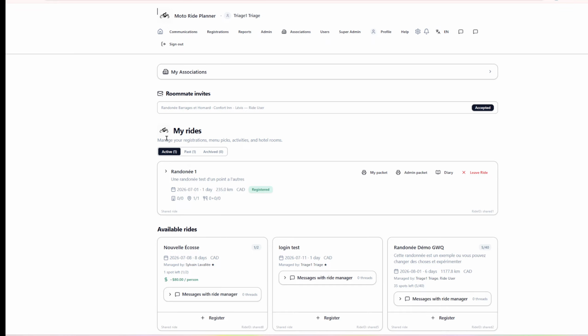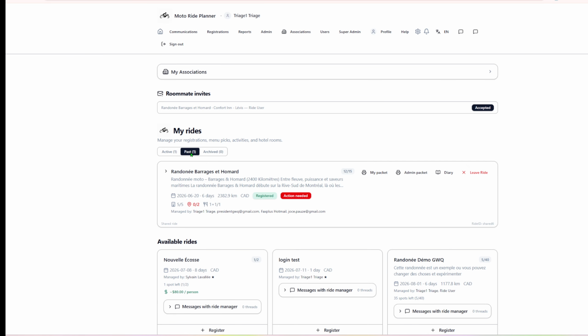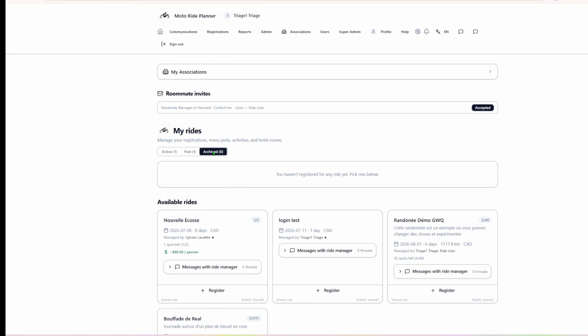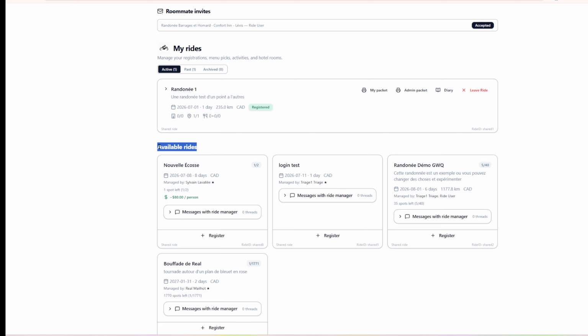As you see here, also you have two sections. These are my rides. So these are the rides into which you are participating or may be able to manage. You have the active rides, the past rides, and rides can also be archived. And you also have here the available rides. So these are rides that you might manage, but that also you may not be registered as a participant. So that's the two different sections.